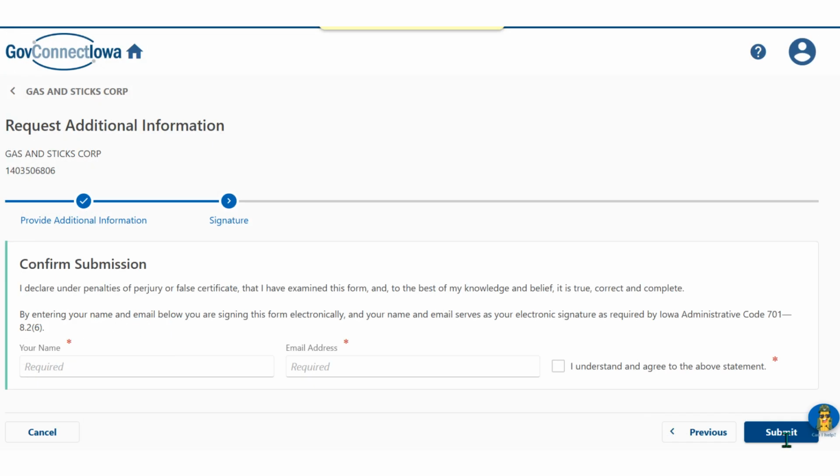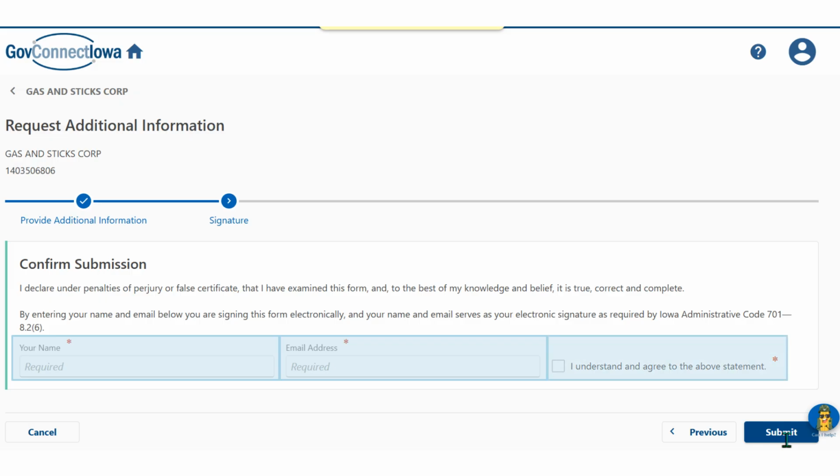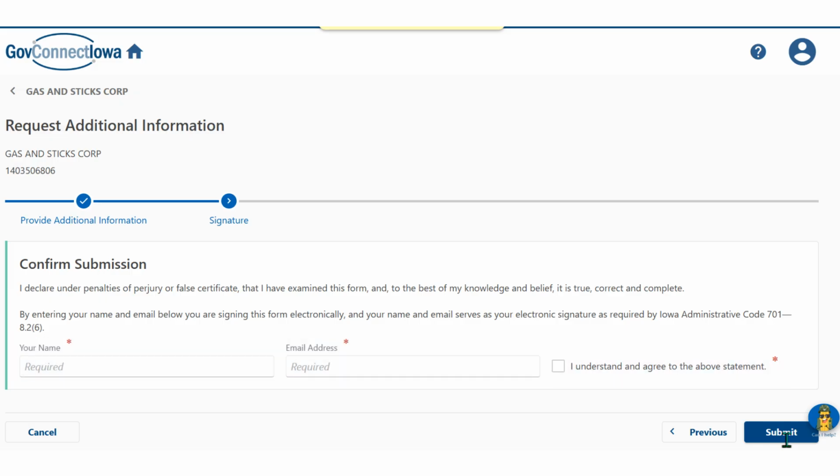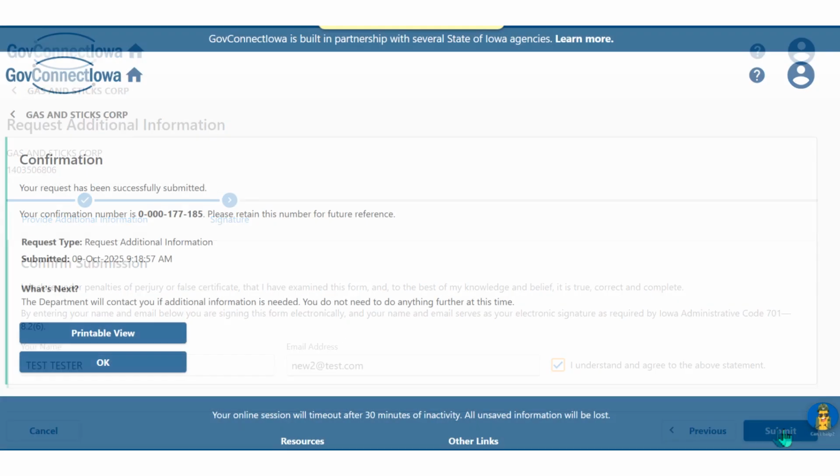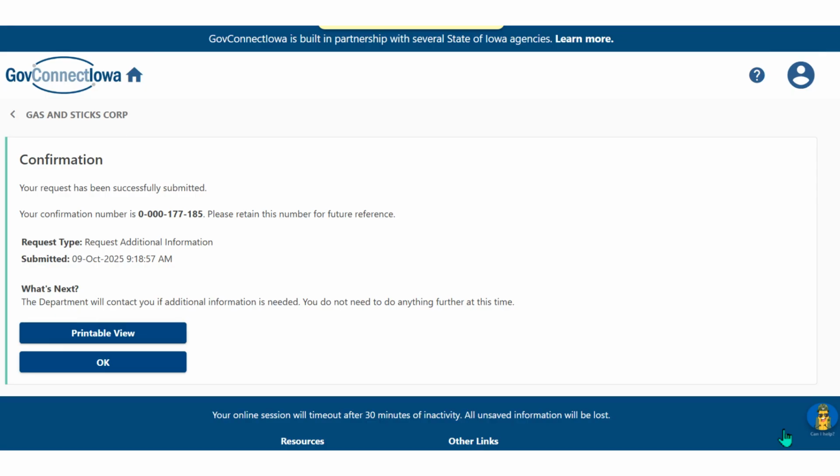To confirm the submission of additional information, you must enter your name, email address, and check the box that you understand and agree to the confirmation statement. Once you have added the information, you will click Submit. This confirmation number is specific to the action you have just taken. It can still be used if you need to communicate with the department.